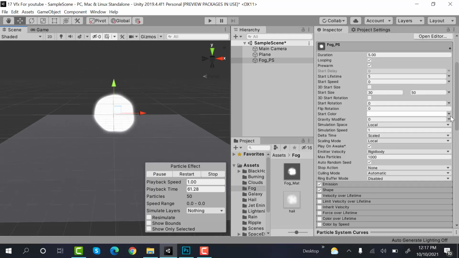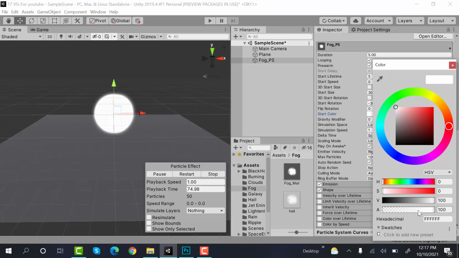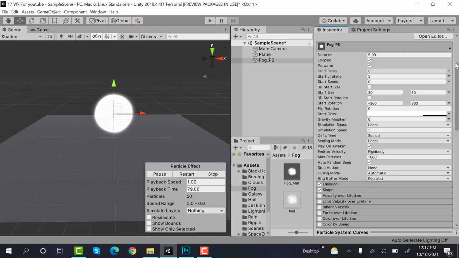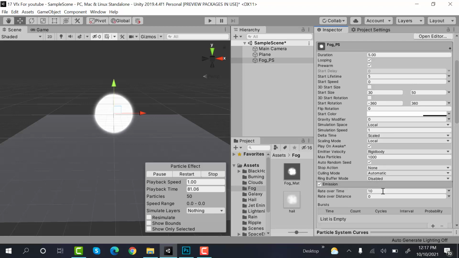Next thing is you have to set the rotation random between two constants and the values will be minus 360 to plus 360. After that, set the color alpha value to something like this, 70, 71. Emission can be 250 or maybe increase it to 500.